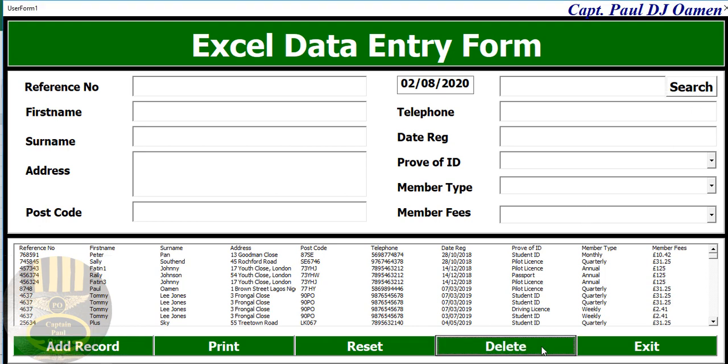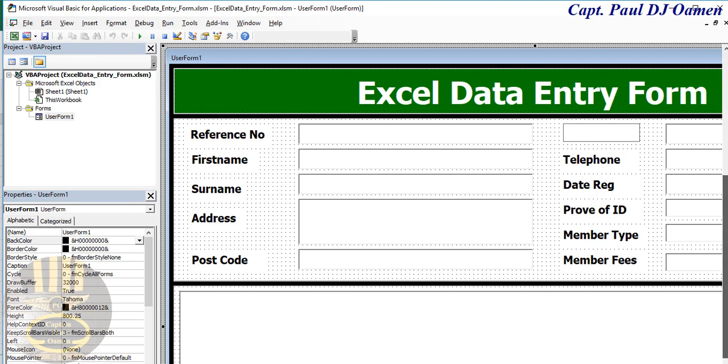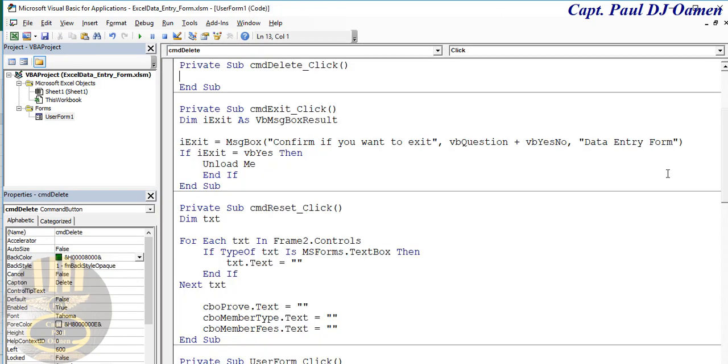Now, let's take care of this delete. So I'm going to exit out and scroll right down, grab the delete button, double click on the delete right up there. With the delete, I'm going to enter as follows: dim I as integer.